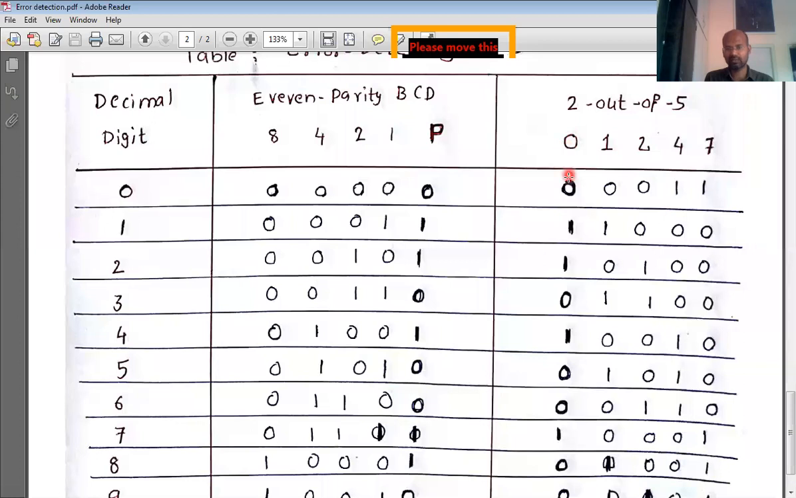See, just ignore this 0th column here, the complete column. Now focus on 1, 2, 4, 7. The weight of the first bit is 1, the next bit is 2, the next bit is 4, and the next bit is 7.